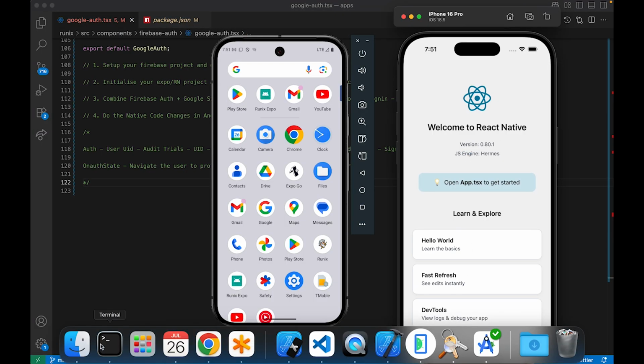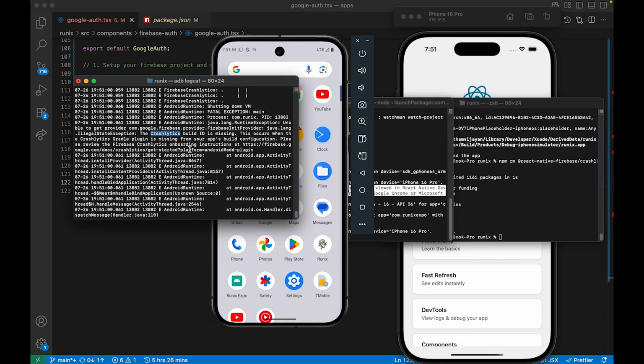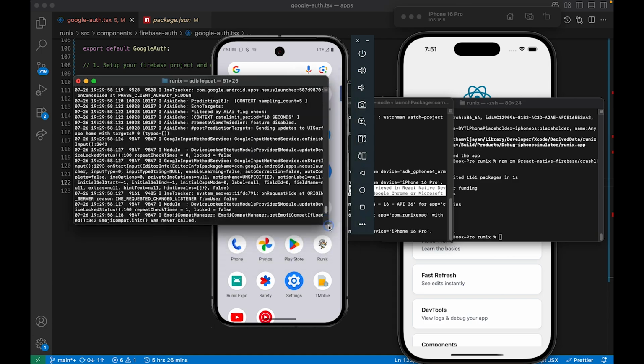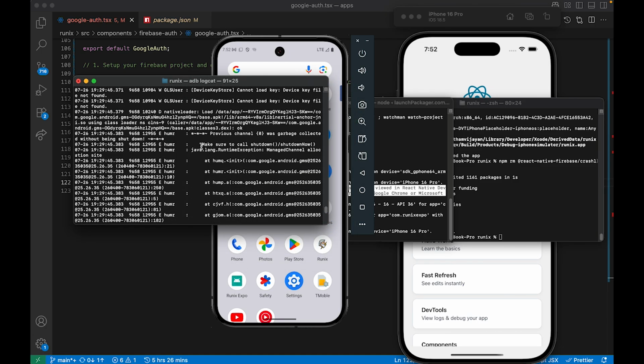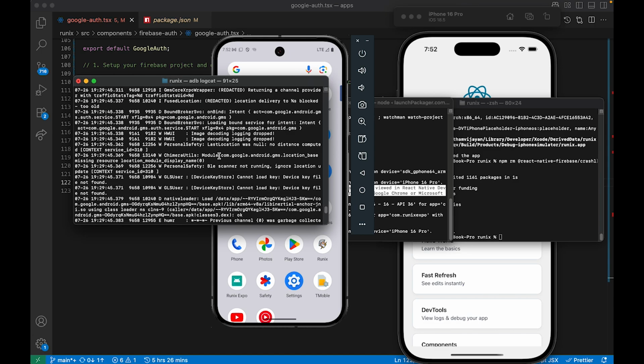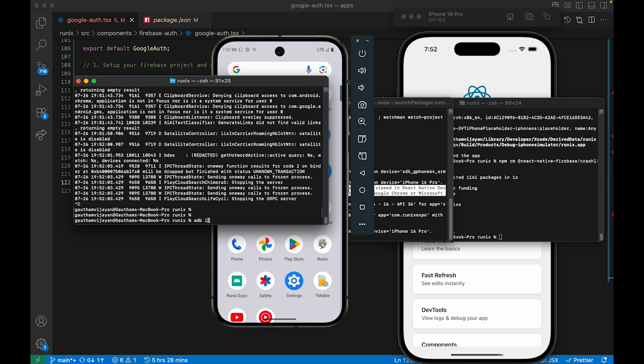Okay, so all the configurations work. The thing is, in Android, it crashed not because of Google sign in, but because of the Crashlytics library. I didn't configure it correctly. So how did I solve it? I can solve it with the help of a command called adb logcat.